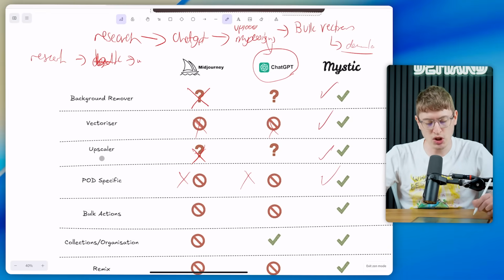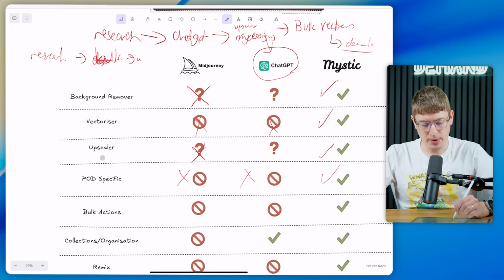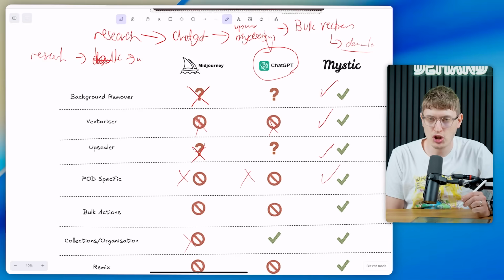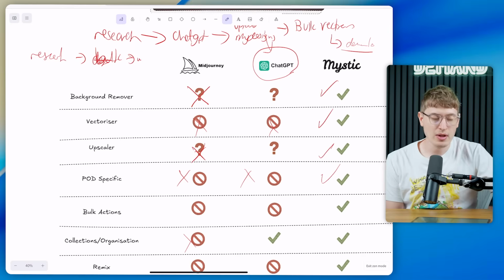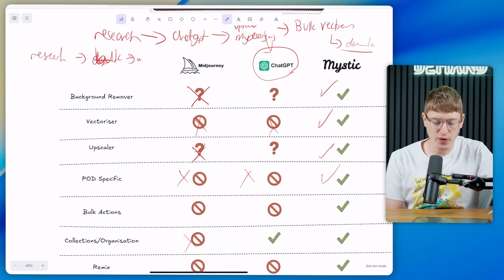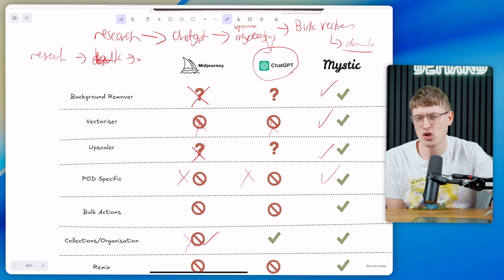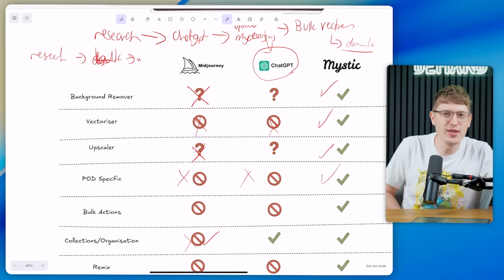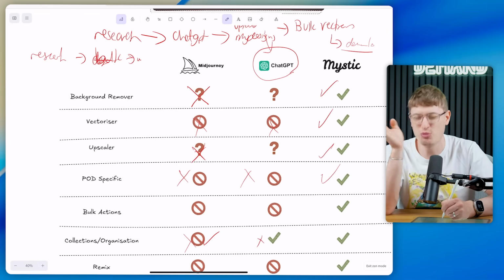Collections and organization. Well, I've given Midjourney an X, but I guess you can make separate channels. If you pay for Midjourney, you can create separate Discord servers, and in those servers you can organize by folders. So yeah, I'm going to give that back a tick. It can do it, it's just not super neat. ChatGPT, again, you can have various different folders, but it's not really organized. It's all conversations that you've got to scroll through. So it's a tick, but to be honest, it should be more of an X.